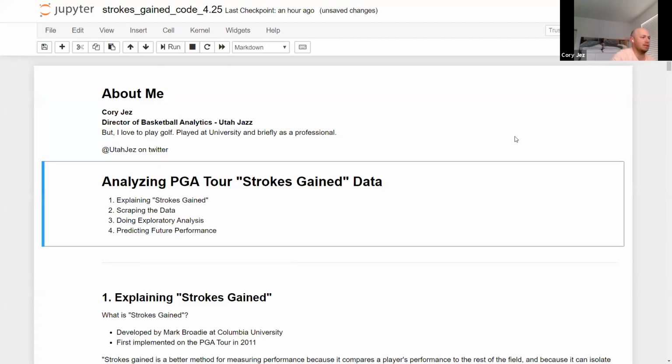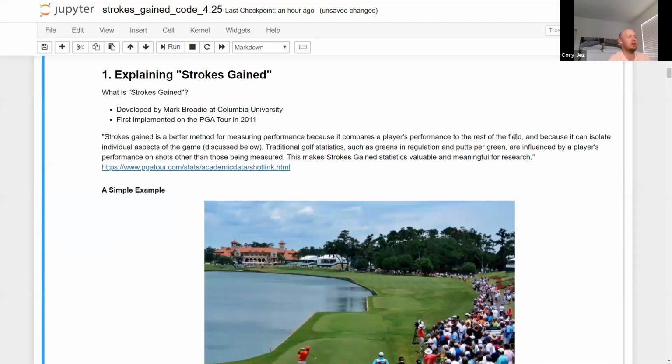So the PGA Tour has a data point called strokes gained. And what that is, it's better than average. In a lot of sports, the things that are easiest to count are sometimes not the most descriptive of performance. And so golf is like that, basketball is like that, baseball is like that.